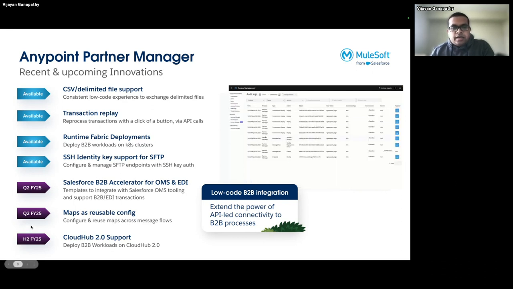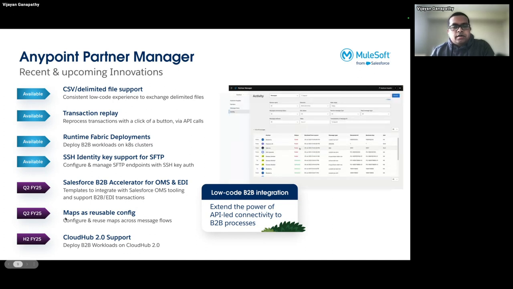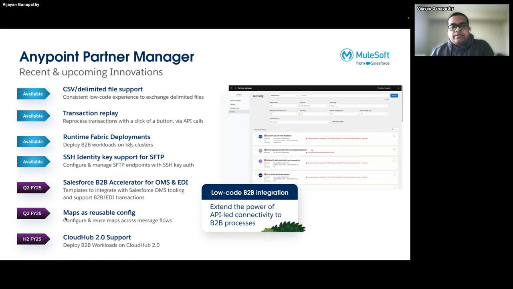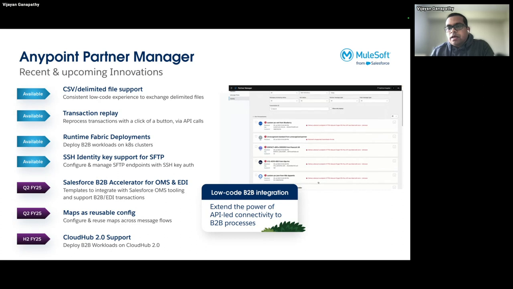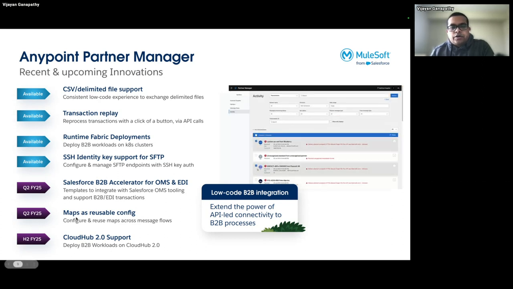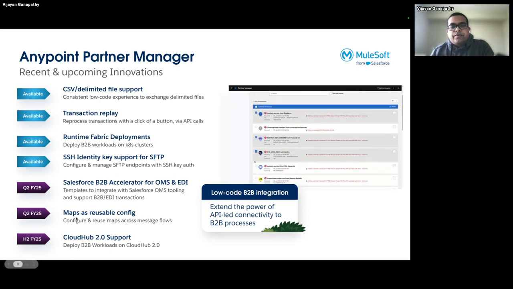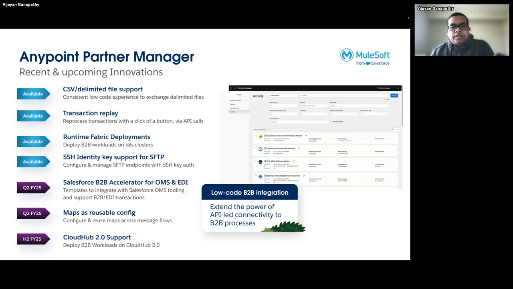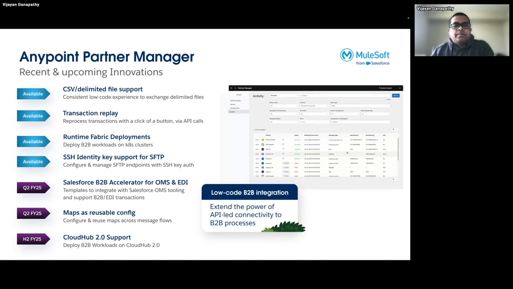And we are also going to be making some important innovations around how the maps are used. Today you have to import the transformation maps inside of each message flow. This change that we are working on is going to allow you to configure maps as a configuration, like endpoints and message types, and reference those maps inside of message flows. So when you have to update a map that is used in hundreds of flows, you can get it done with just a couple of steps, versus going through an update process across all of your message flows.